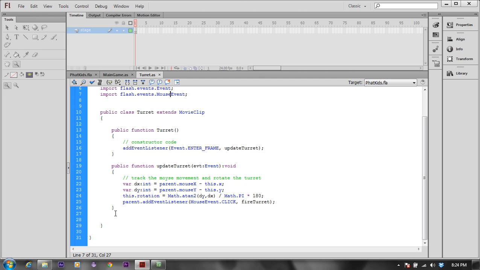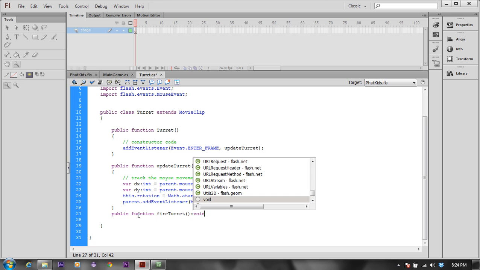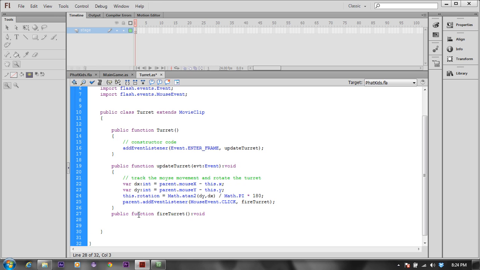So I've got this function fireTurret that I need to write. At this point, I will go ahead and make this a public function. And this function is going to be fireTurret. And just to make sure that it's working, it's not going to return anything, I will just put a little trace in here.